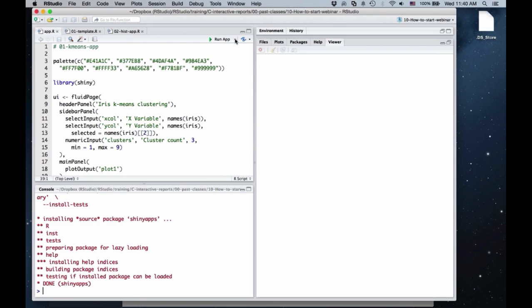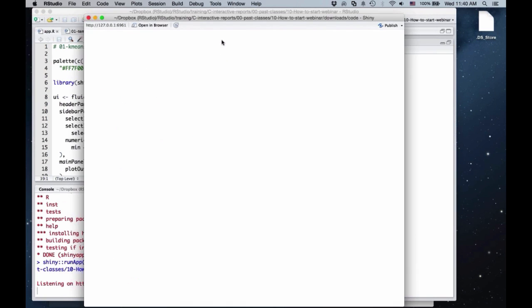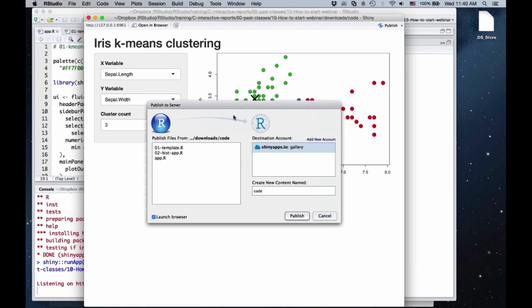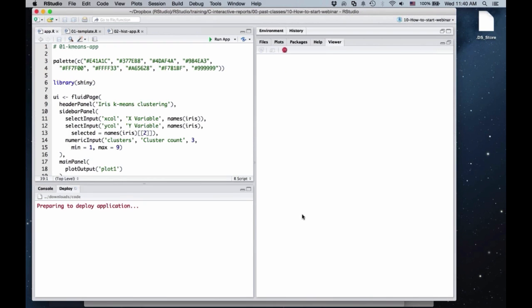Once you have that set up, every time you run an app, you'll have an option in the top corner to publish the app. If you click publish, it'll say, hey, do you want to publish this app at the shinyapps.io gallery or your account? You could say cancel if you click the button by accident, but if you do want to publish it, then you can just click publish.